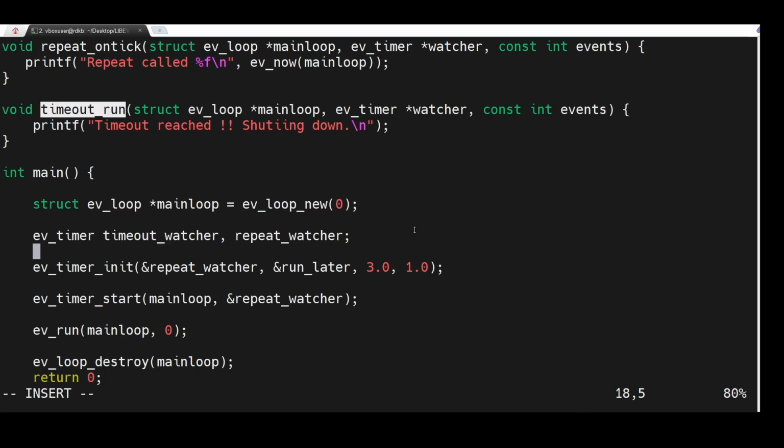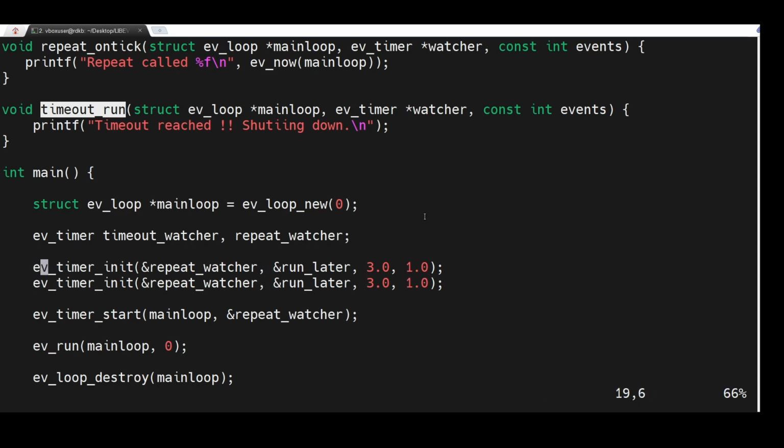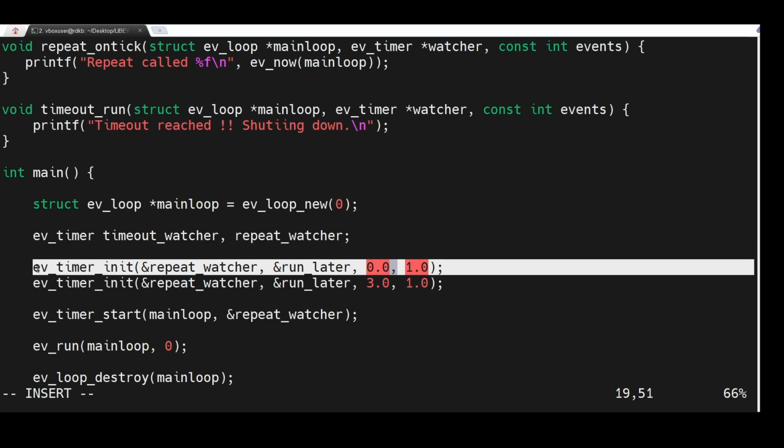Okay, so now I have to initialize these two. This initialization will be of two types. First is the repeat watcher, same as before. Without taking much time, I will be running this repeat watcher at 1 second delay.